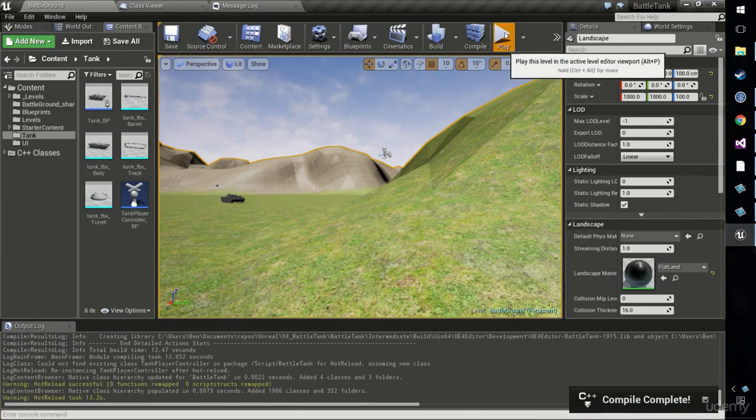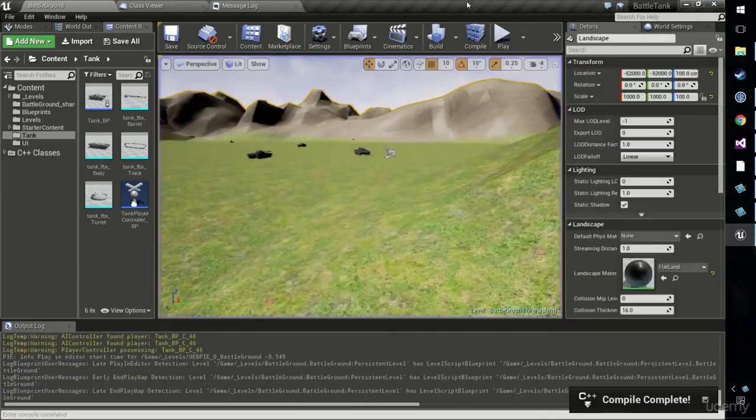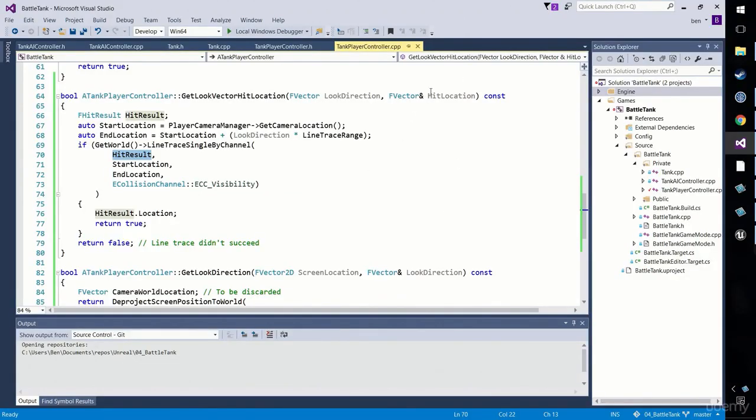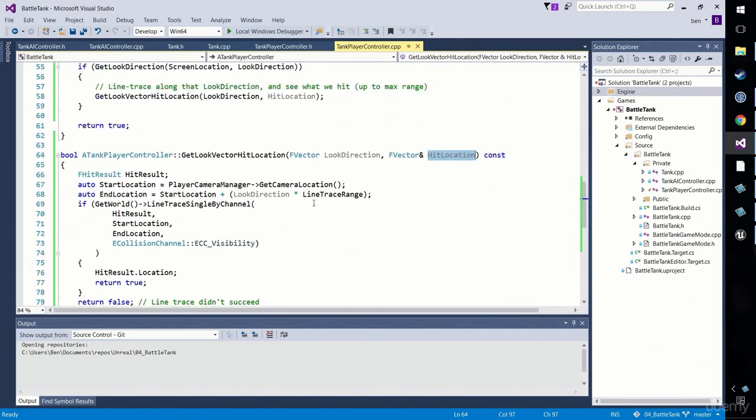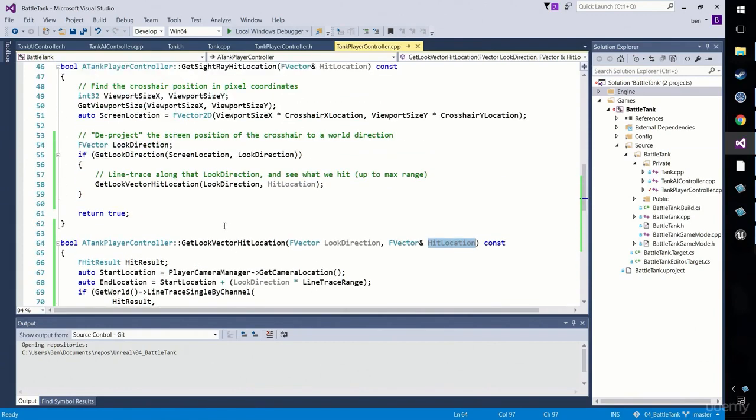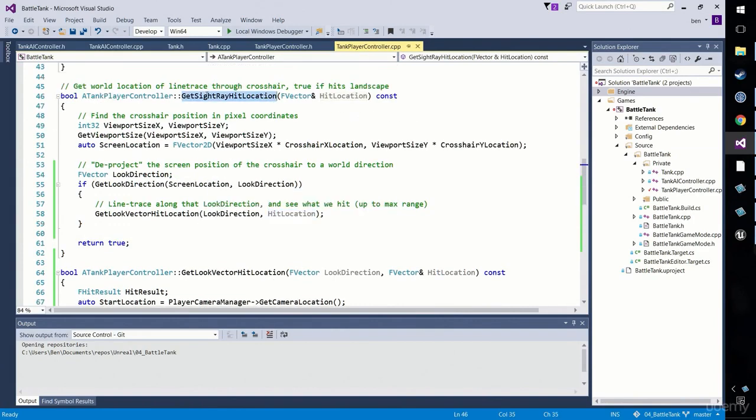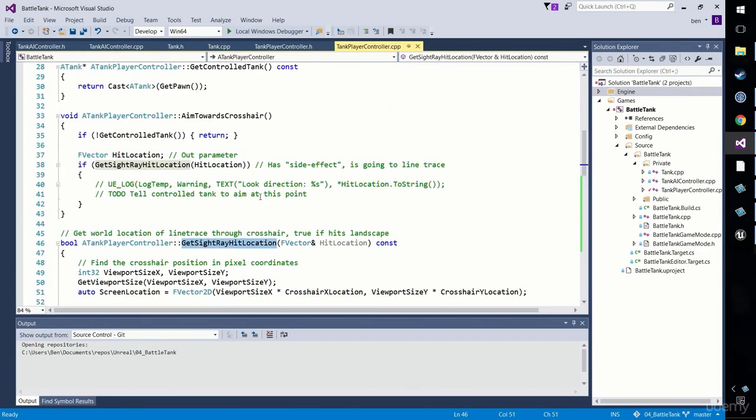There we go, it's compiled. Let's take a look. Now, all very well, it may be working, but of course we're not logging. So the hit result is coming out of get look vector hit location. We're calling hit vector location. That's meaning that get sight ray hit location should work. So we should be all the way back here now at the aim towards crosshair, and we're back to hit location. And it may even work.